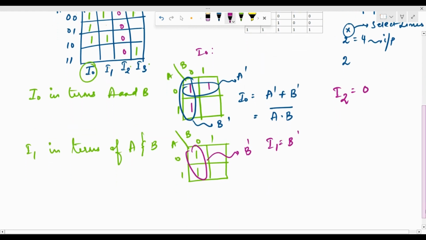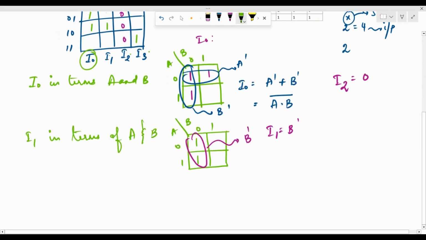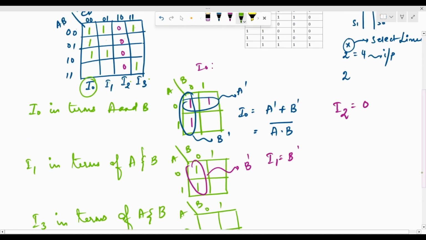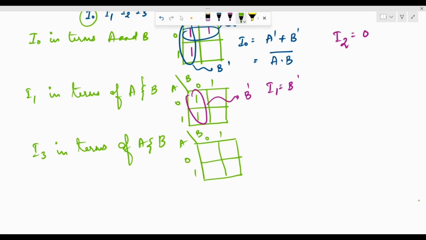Now in order to find out I3, again, we are going to frame the grid. So I3 in terms of A and B, we get this small grid, which is 2 cross 2. And from this K-map, we are going to mark the minterms. So for AB 0, 0, I3 is 1. For AB 1, 1, I3 is 1. So let's mark it. For 0, 0, we get a 1. For 1, 1, we get a 1.